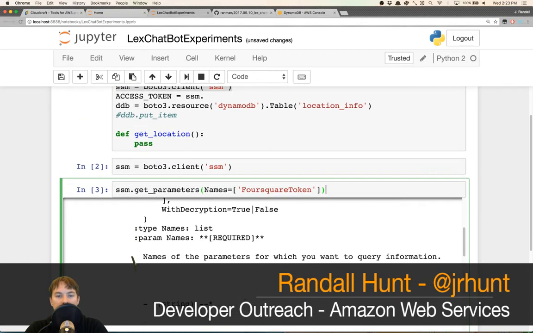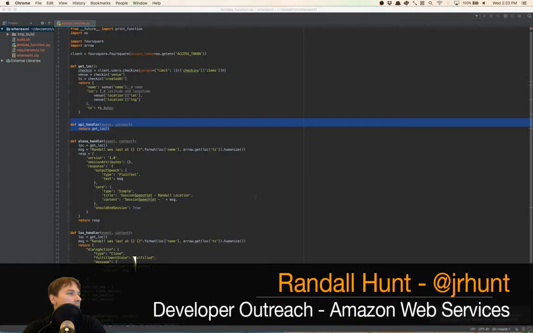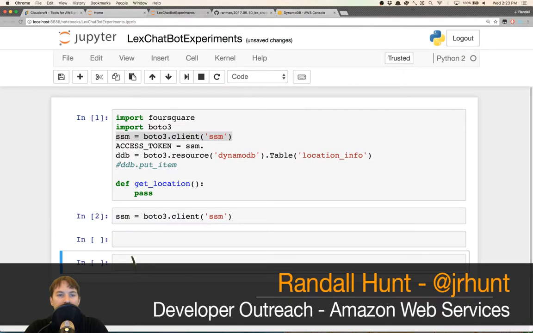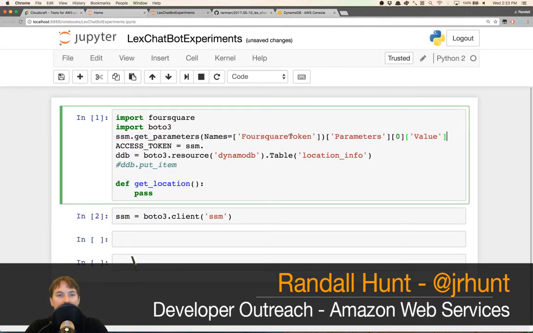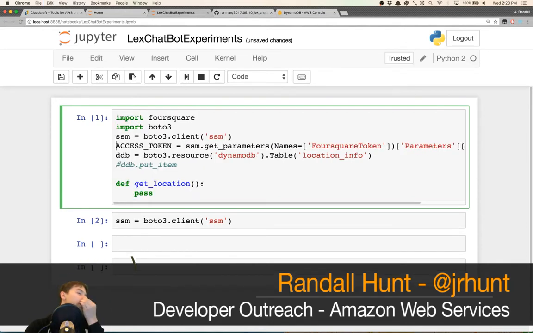And let me just run this in another place really fast to see if this is right. And then it's like parameters 0 value. Cool. So this is how we're going to get our access token. And we'll give the Lambda function that's executing this the ability to access that specific key.